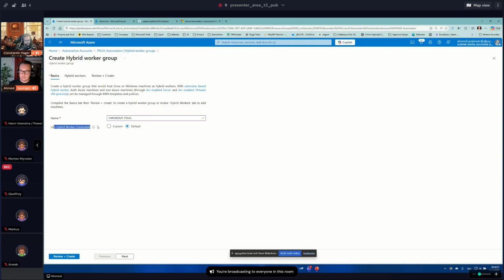So here's hybrid worker credentials. We can also use custom credentials. That means when you execute a runbook or something else on the hybrid worker, these credentials will be used. And if you use the default one, the normal credential, the system account will be used for executing stuff.